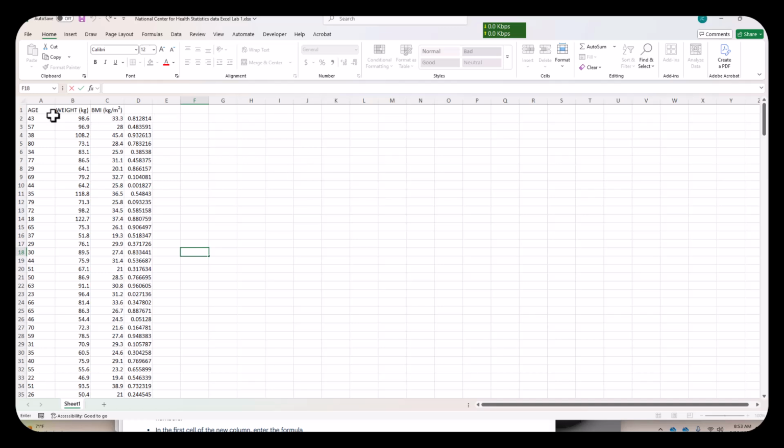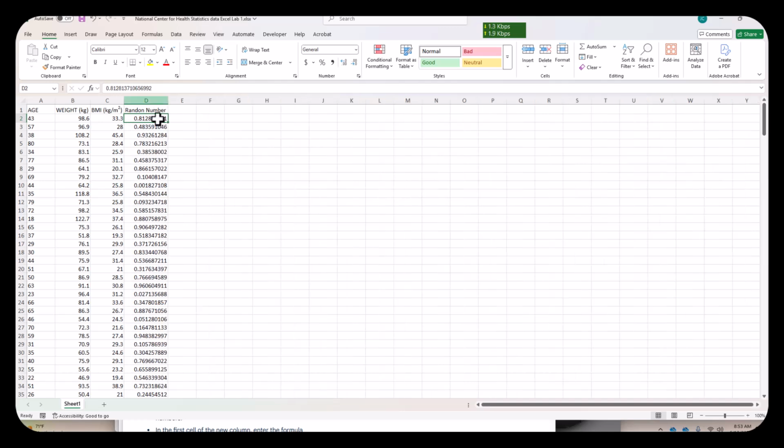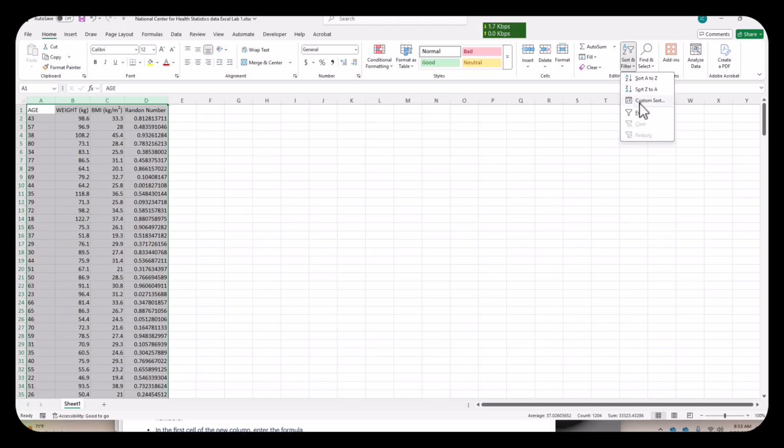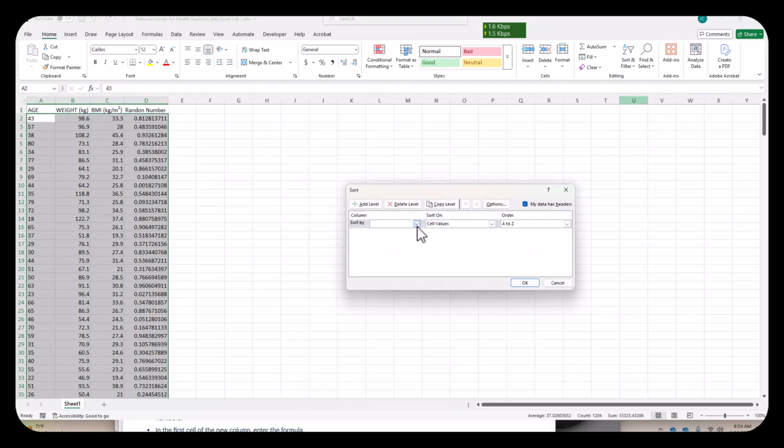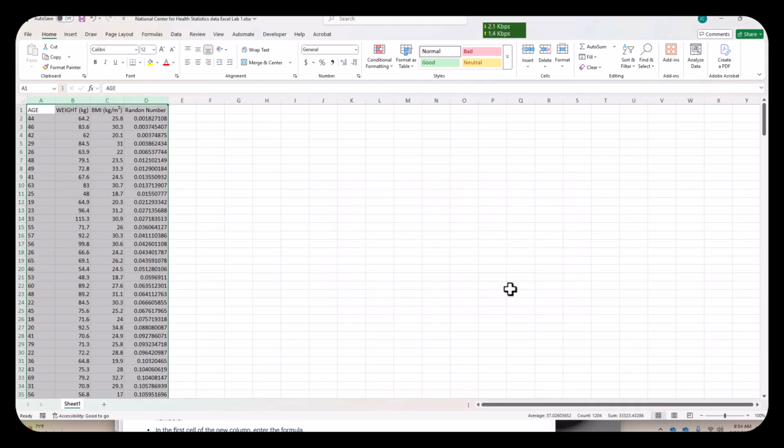So now I'm going to sort them. Let me put random numbers here, and auto fit. So I'm going to highlight across A, B, C, and D. Sort. Custom sort. And I want to sort it by random number, smallest to largest. Okay.